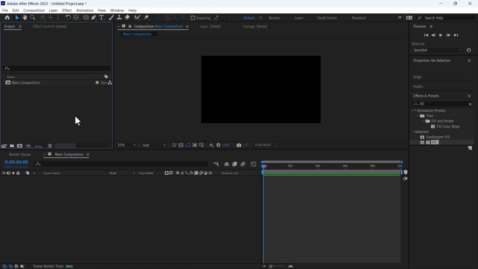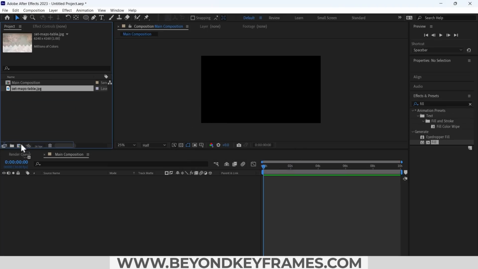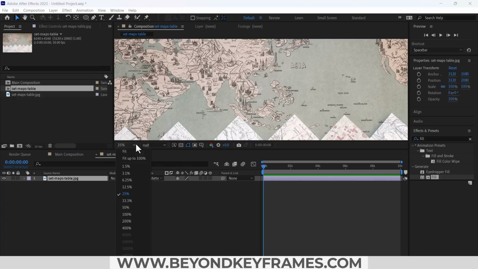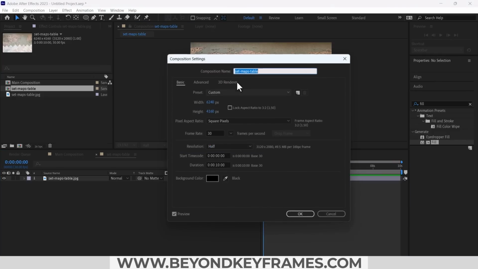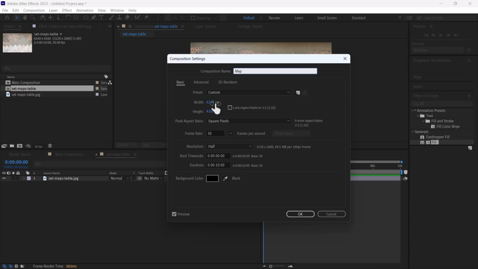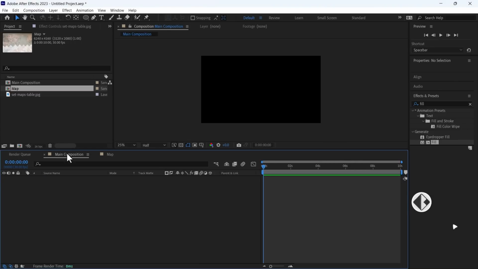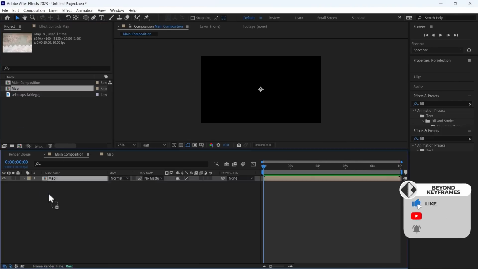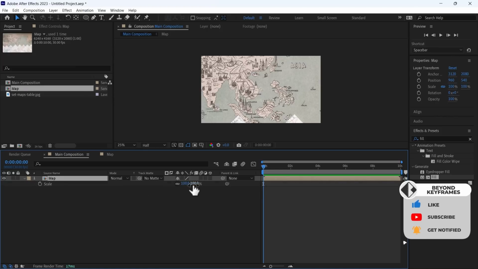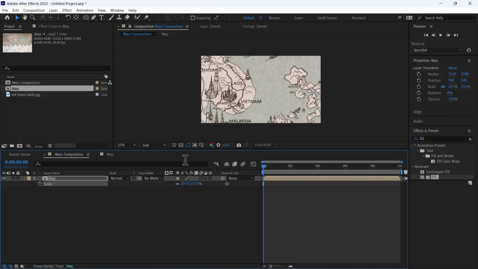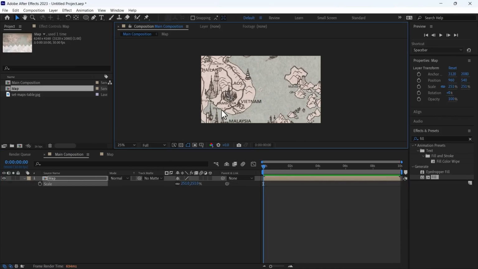I will import the image now. This is the map. Change the composition name to map. You can see the dimensions of this map. We will not change these. Add this map to here. Increase the scale. Even if we see in full resolution, after zooming to 250, it still looks good.